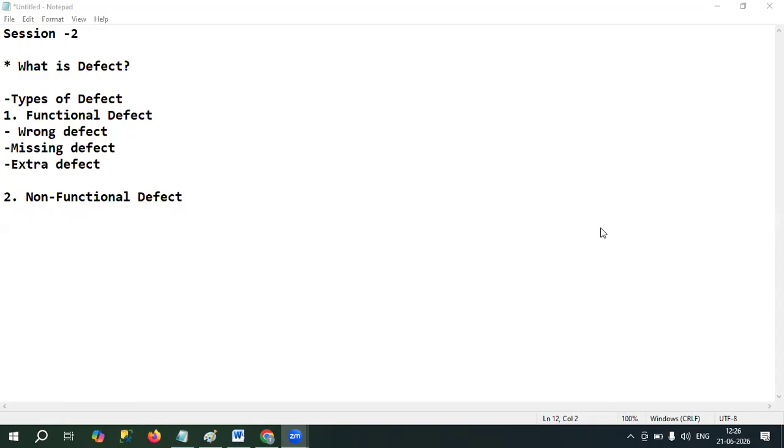So in this session, we are going to start with what is a defect, types of defect, functional defect, and non-functional defect. And under the functional defect, what types come, like wrong defect, missing defect, and extra defect. So all these topics we will try to discuss in today's second session. So firstly, let's start with what is a defect.